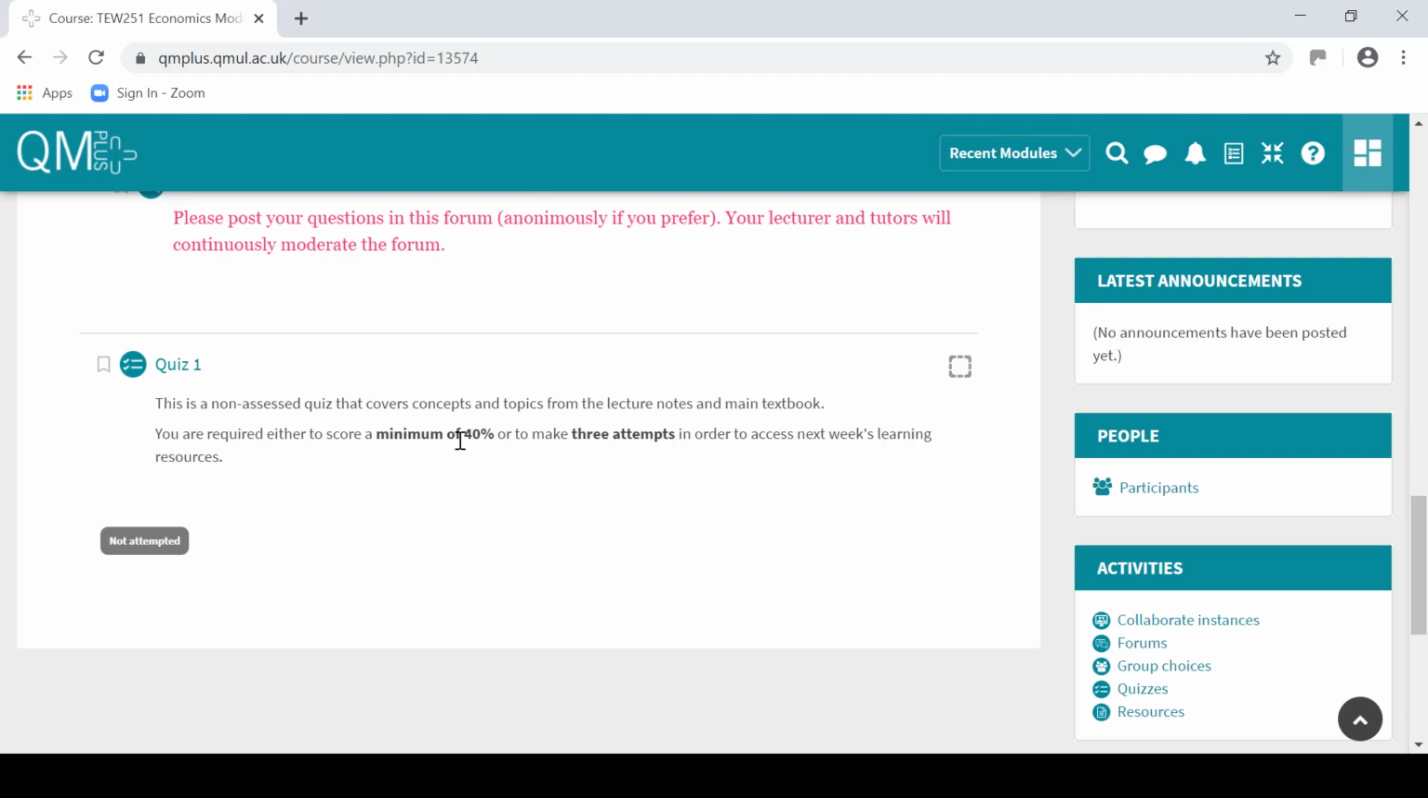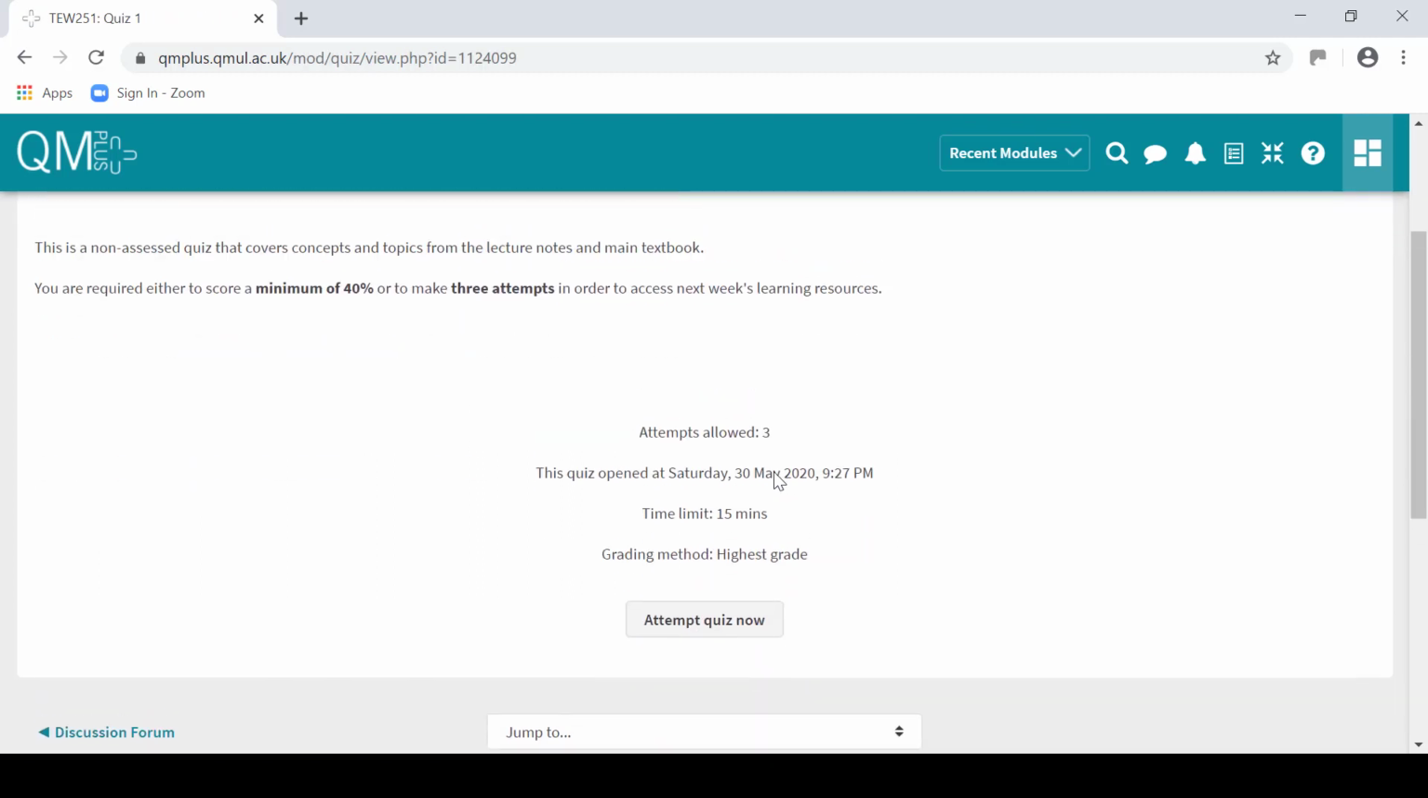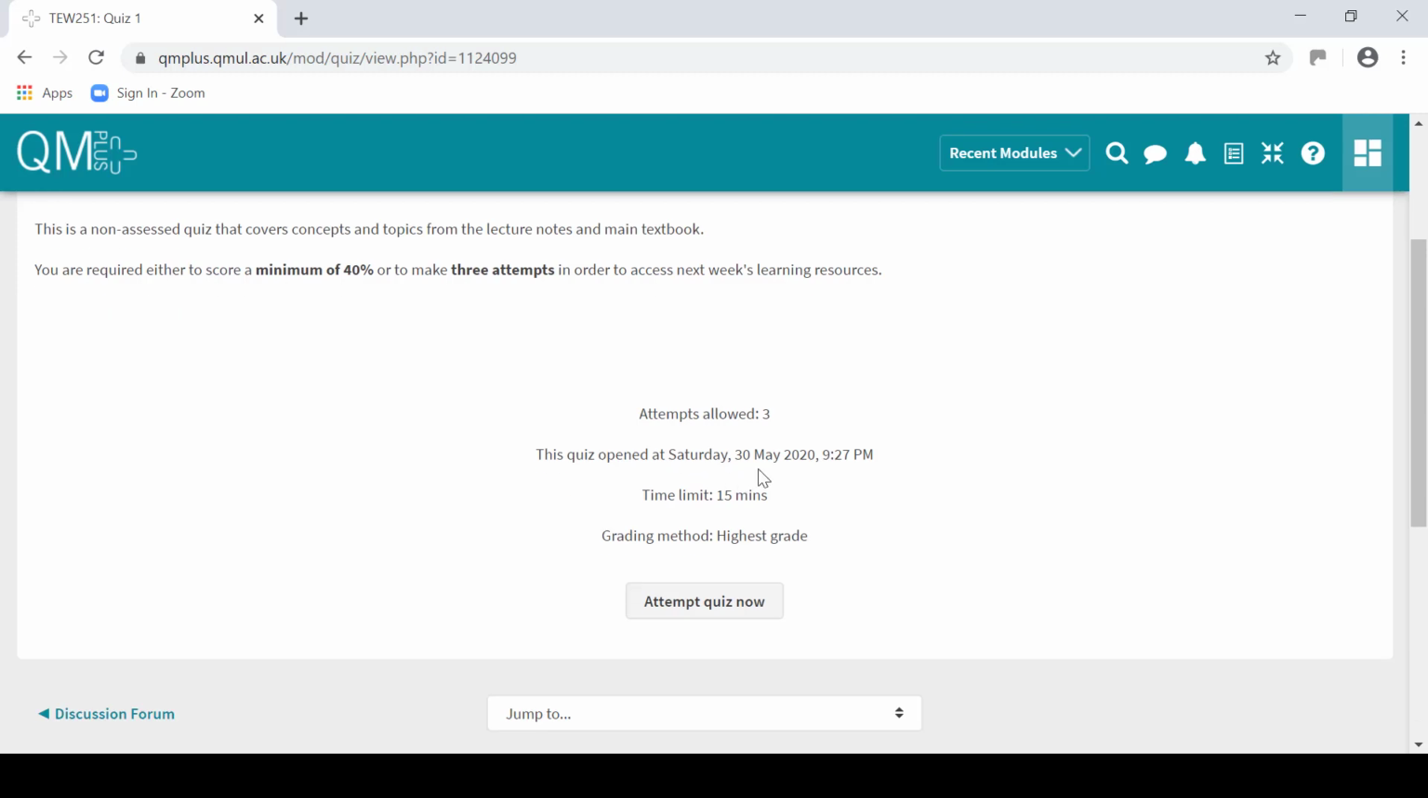So let's take the quiz. Quiz 1, just to see what the students would be doing in these circumstances. Now the quiz has been available since 30th of May. I could hide this quiz if I wanted, or I could actually make it available whenever I want. I would usually make this quiz available by Thursday or by Friday of the week, so that students become familiar with the resources before the following week sets in.